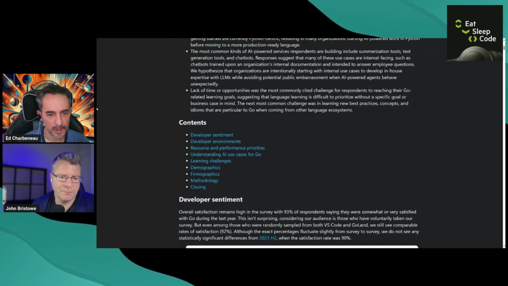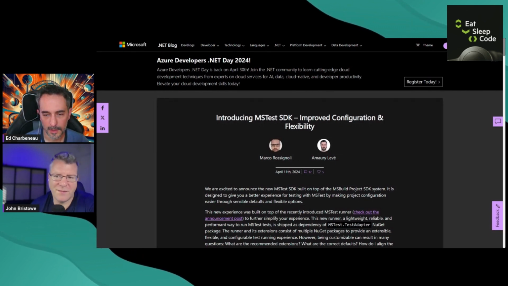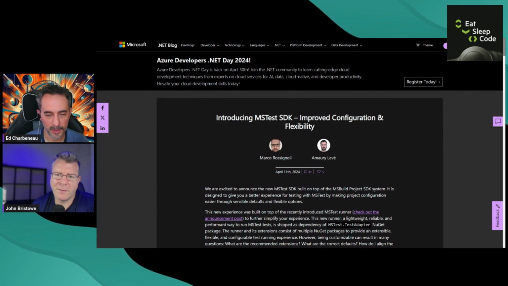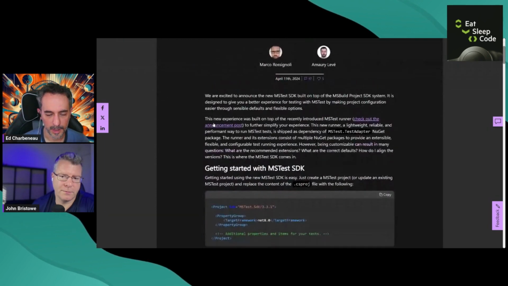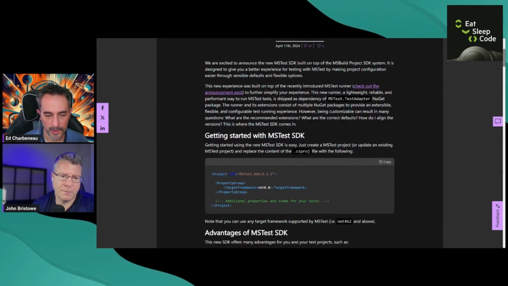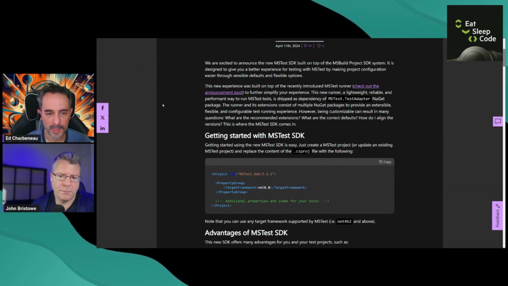Good deal. Let's see. We've got an article from the MS Dev blogs introducing MSTest SDK, with improved configuration flexibility. I know they've been trying to improve MSTest over the last couple months, if not longer. I personally use XUnit. I know a lot of people go the NUnit, XUnit route, but MSTest looks like it's getting a facelift here.